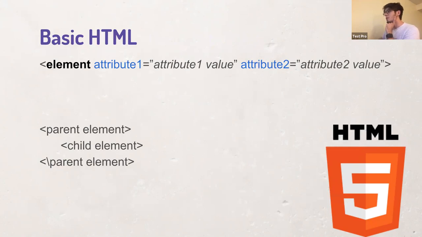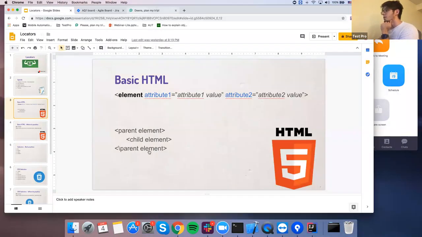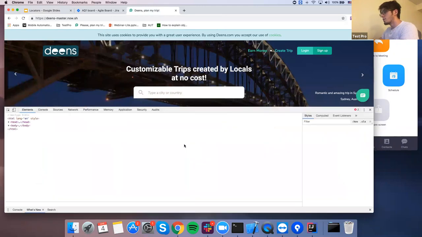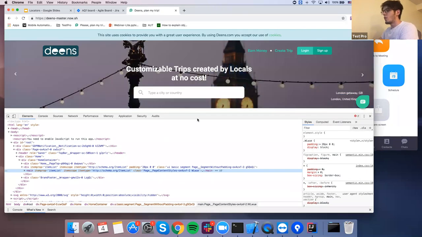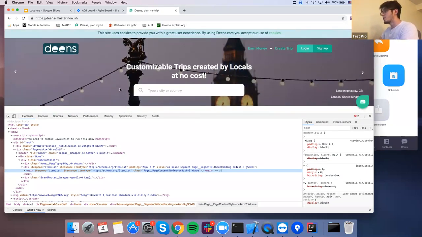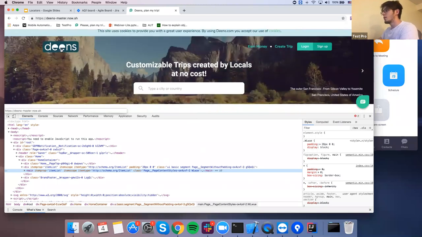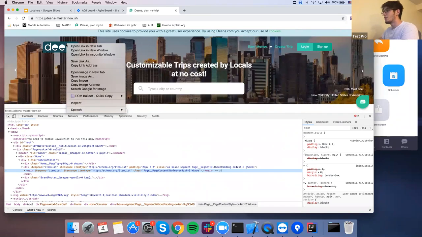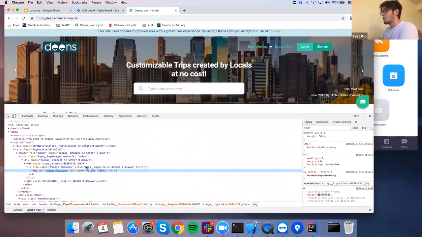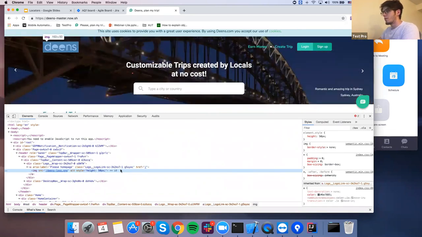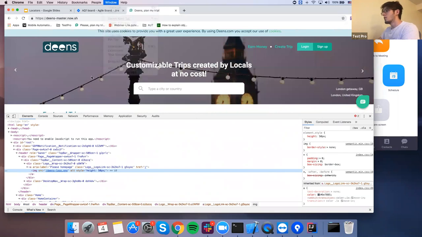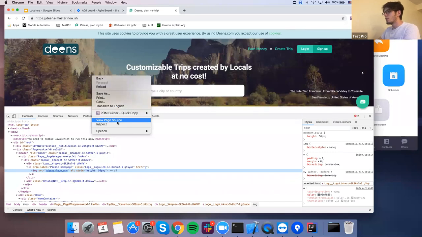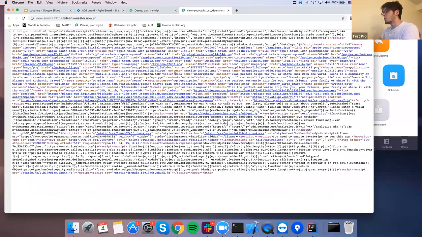This is an example of one HTML element. If you open any kind of web application, let me open it here in the dev tools. Basically, there are two ways to open the HTML tree. Let's say you want to inspect a certain element: you can hover the mouse over it, click the right mouse button, and click Inspect. It will actually highlight the element that you are inspecting, which is pretty neat. Another way is to click View page source, and it will open the full HTML tree.